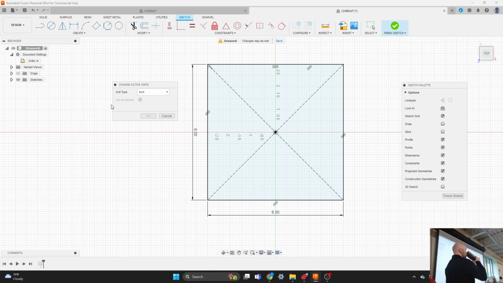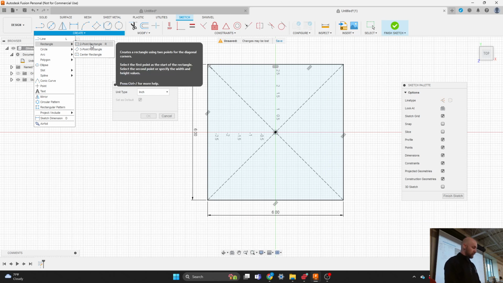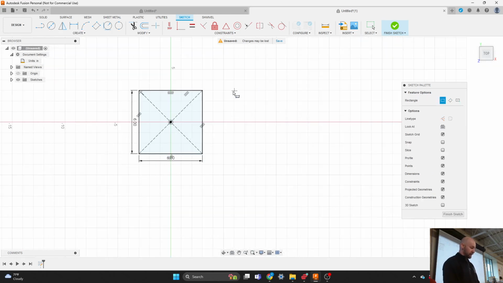Hey, Carl, question: is there a difference between the rectangle you chose and just the rectangle option that's usually at the top? Yeah, so the rectangle option that's probably at the top most of the time is the 2-point rectangle. For our purposes, it doesn't really matter which one you make, but a 2-point rectangle is made by specifying the 2 opposing corners.